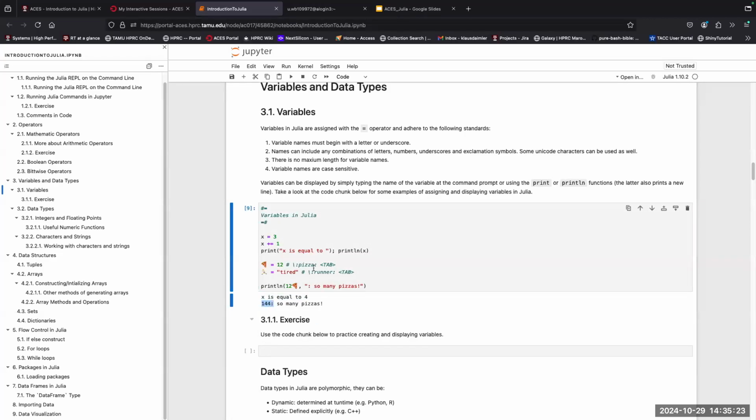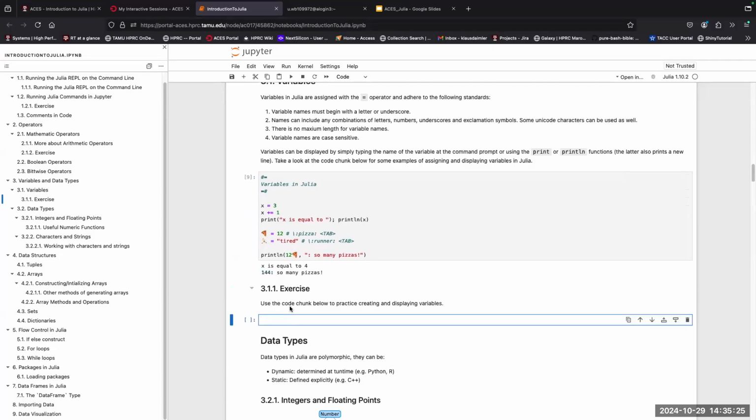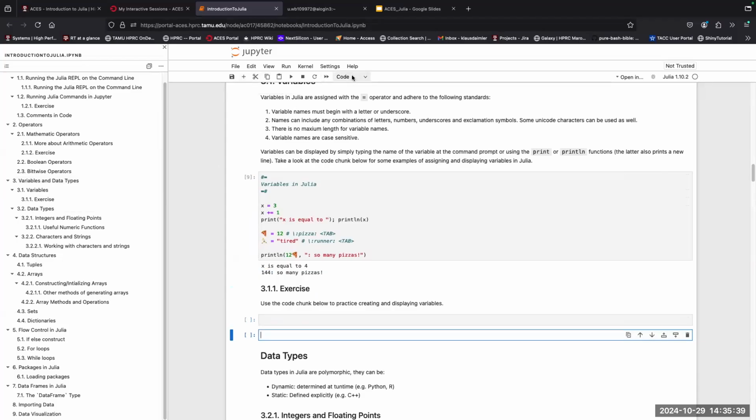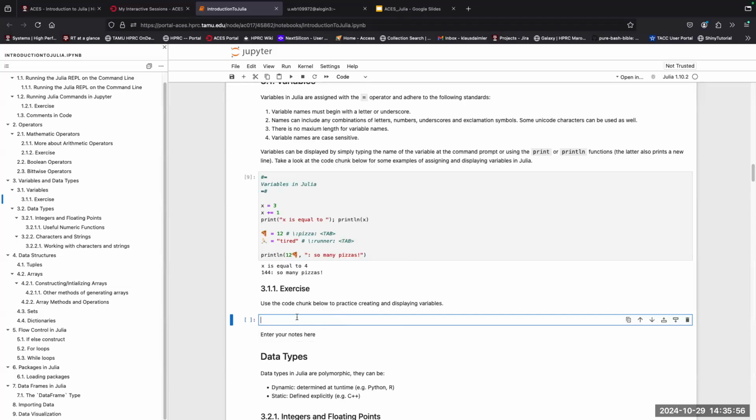All right, so down here is space for an exercise to add cells, or if you want to take notes in this, I highly recommend that you do that. You can just hit the plus button up here, and if you want to do notes, put down markdown, and then you can enter your notes here. So as we go through this, you can modify this however you want, and then at the end we can save it, and you can have this nice reference document for working with Julia.